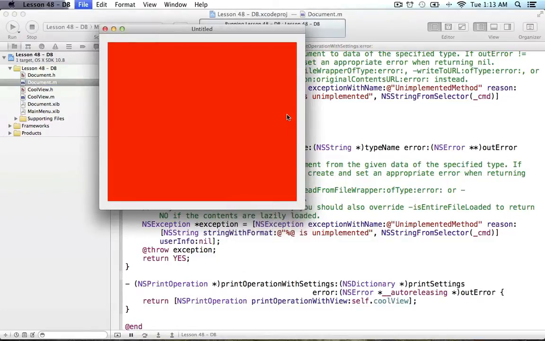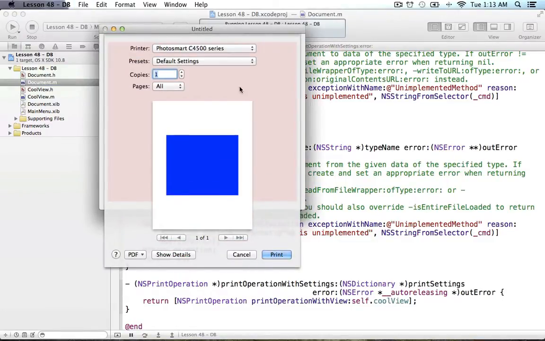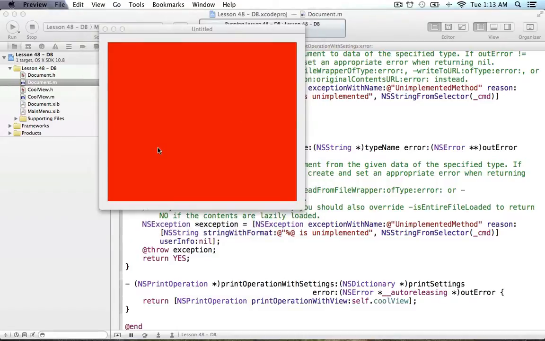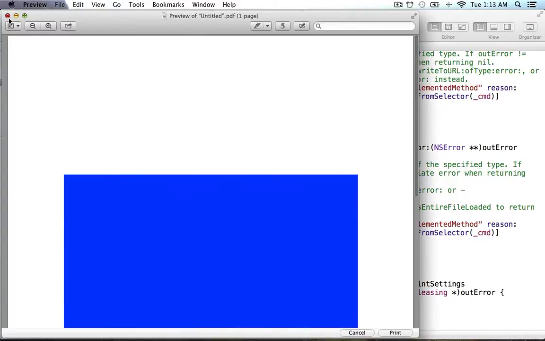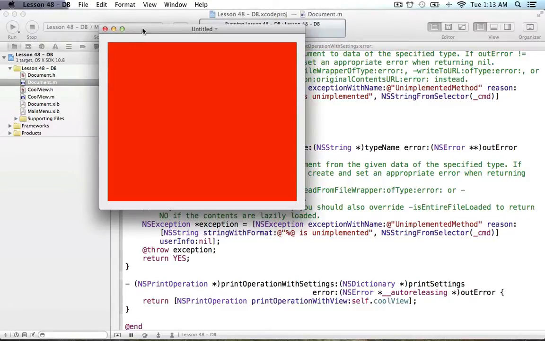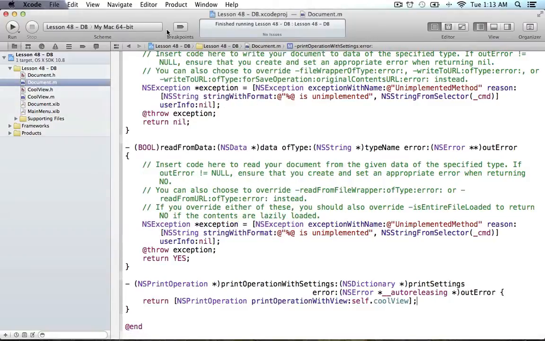And if I go ahead and hit Command P, which is print, in case you didn't know, you can see that our view here is now blue. And if I went to print this, it would actually be blue. And if I open it in a PDF, you can also see that it is blue. So that's that. Very nice. So yeah, that's printing in a document-based application. Pretty simple. There's not really much to know other than you gotta override this method in the document class itself.